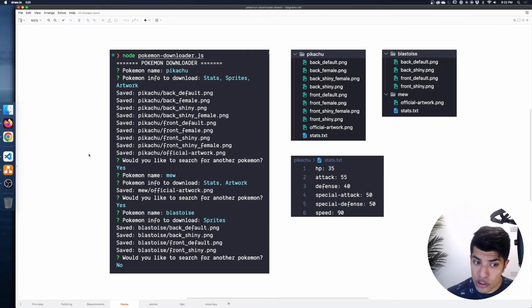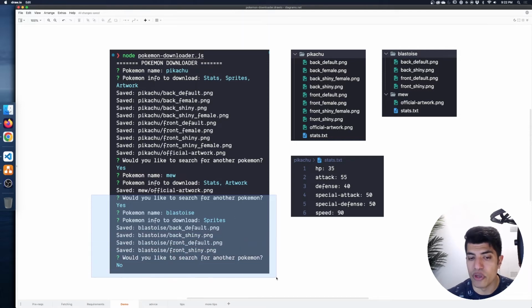Then, as I mentioned, we're asked if we want to search for another Pokemon. In this case, I say yes, I do. And I'm going to be prompted again for a Pokemon name. So maybe I want to search for Mew this time. And for Mew, maybe I only want the stats and artwork. So you can see I forgot the stats here to be logged, but they were saved, and I only get the artwork saved here. I can search one more time, for example. If I say yes, Blastoise, maybe only the sprites, and I get back all the sprites, and I won't get the stats, and I won't get the artwork.